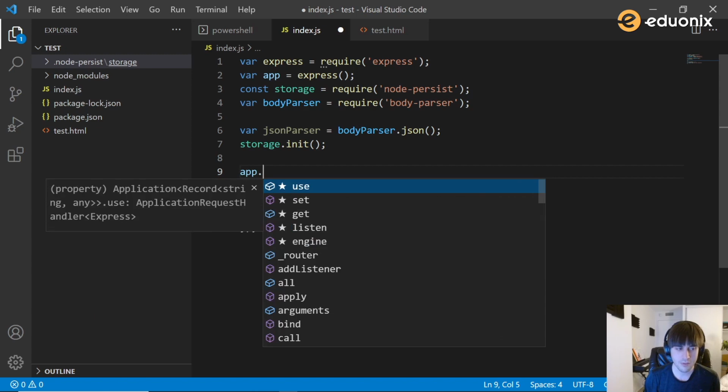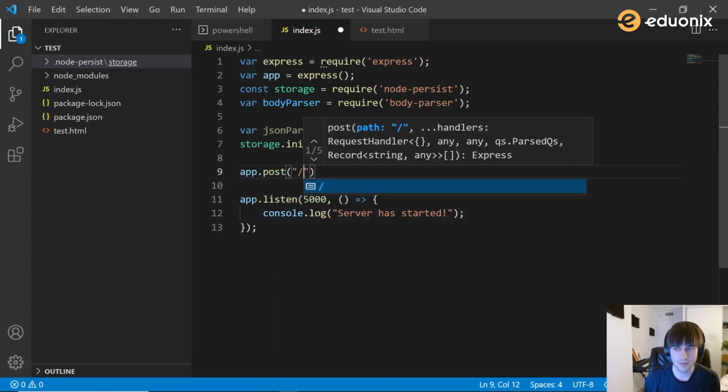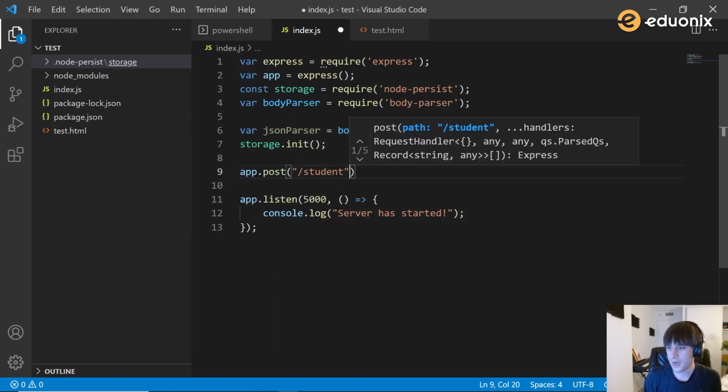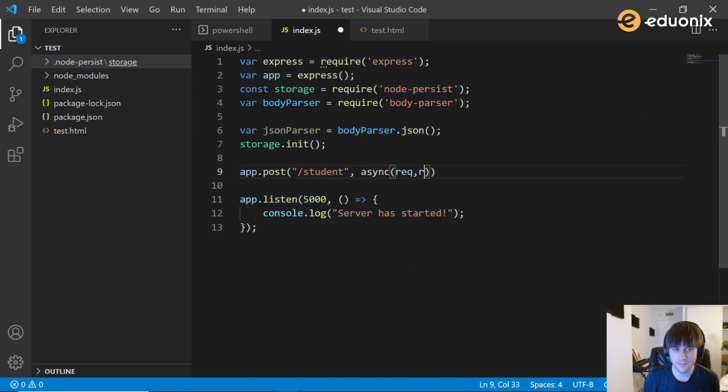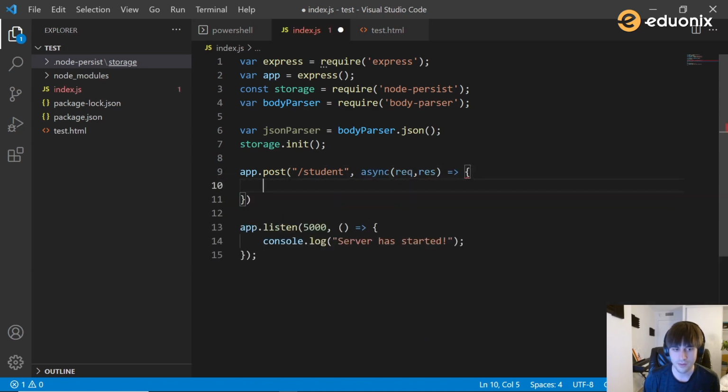So we have app.post. And the endpoint that I'm going to use is /student. And then what we're going to do is we're going to set up what's called an asynchronous request. And that looks like this. What is an asynchronous request? Well, when we add data into our storage, it may take time for it to be added in. Rather than sitting and waiting for the data to be added before we proceed, we do things asynchronously. What that means is that we run it at the same time as any other code in our application.